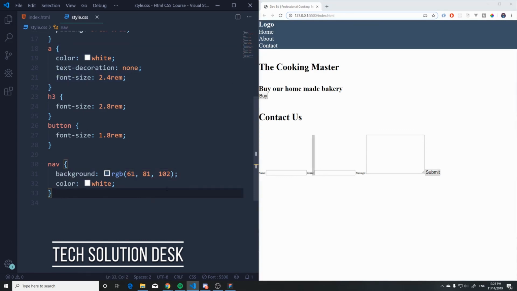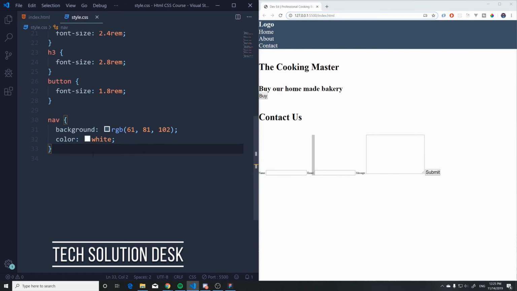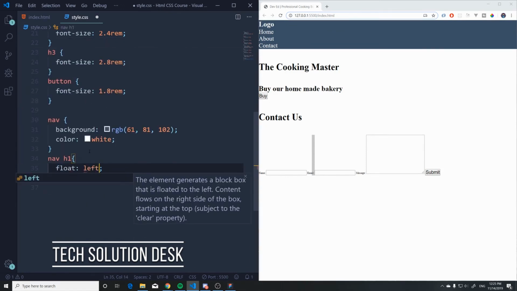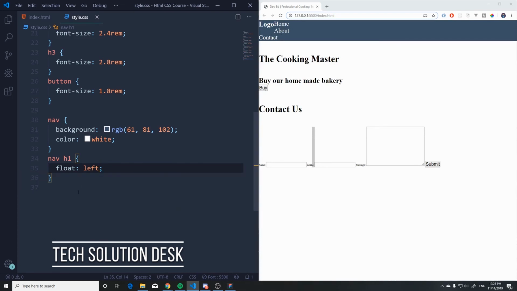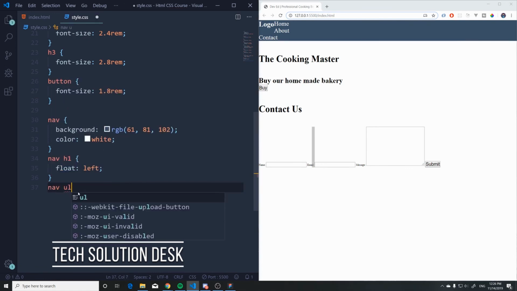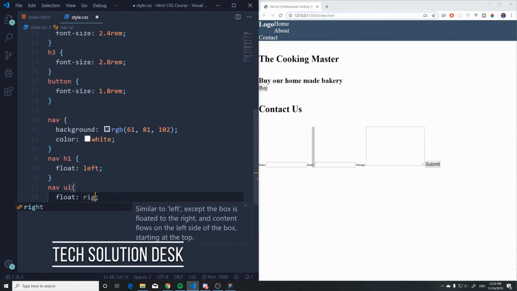Okay, so if you remember, how we can move these is by using floats. So I can go down here, I can select nav h1 and I can say float left because I want this to be on the left side. Okay, now this kind of moves in a weird way here. So what I want to do is say nav, and I'm going to select the UL, and I want to float that right.